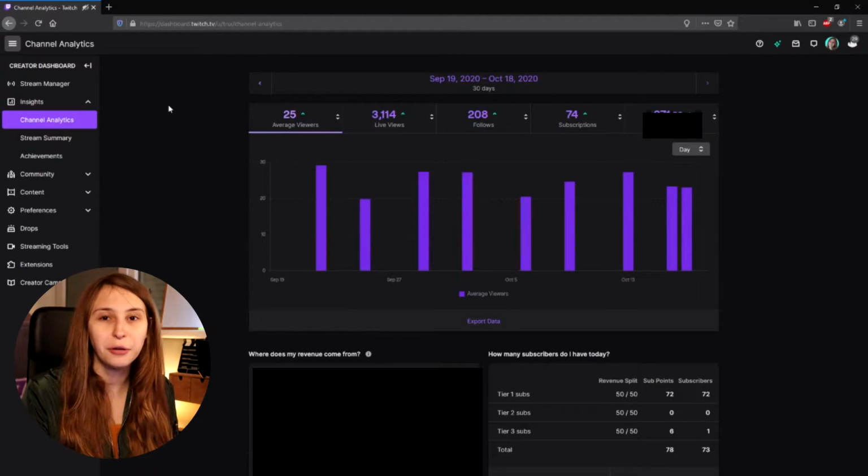Right here I have to blur a lot. This is not because I don't want you guys to see it, but because in the TOS it says that I can't actually show these stats to you guys, so get ready for a lot of blur. What I can show you guys is how you can actually find it.